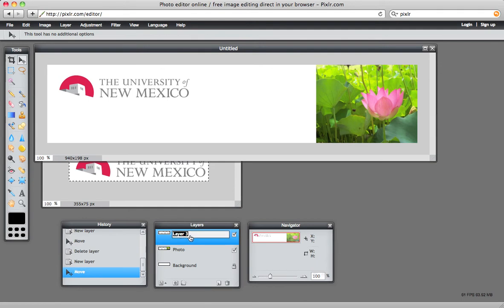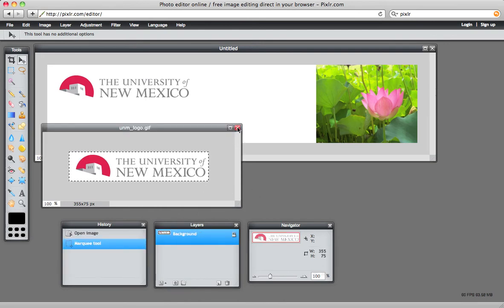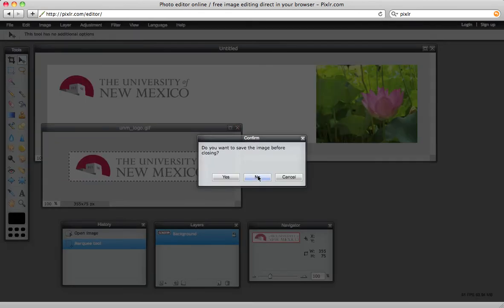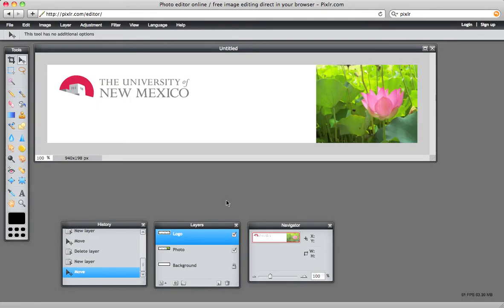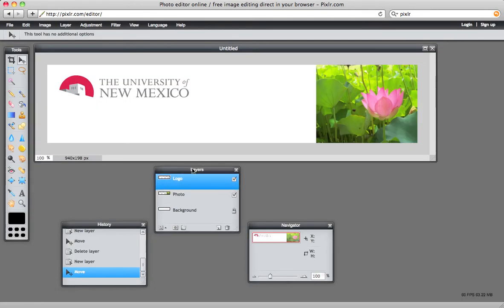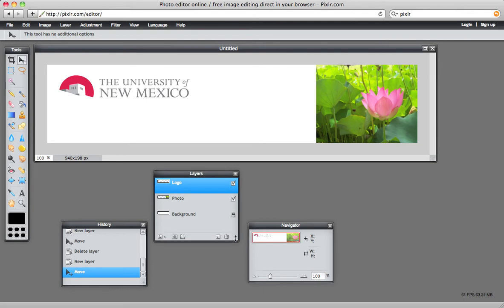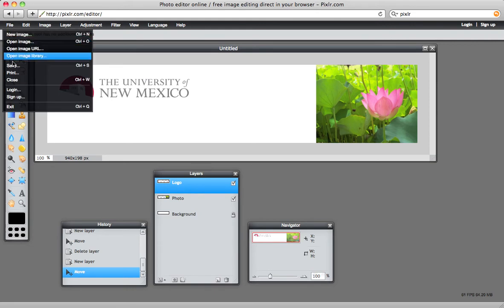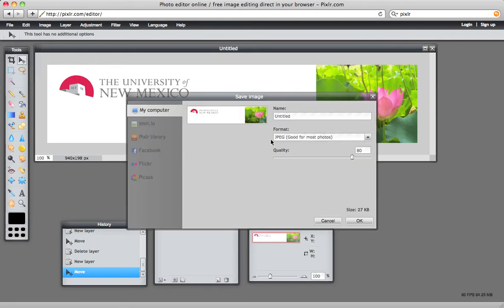And I'll go to my layer and I'll say, let's call this one Logo. And now I can shut the logo itself. No, I don't want to save that either. So I'll drag this down just so I can, as we start to add more layers, keep track of all of the elements that I'm adding. Now might be a good time to hit File and Save.